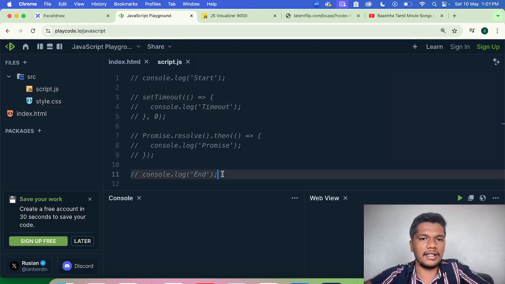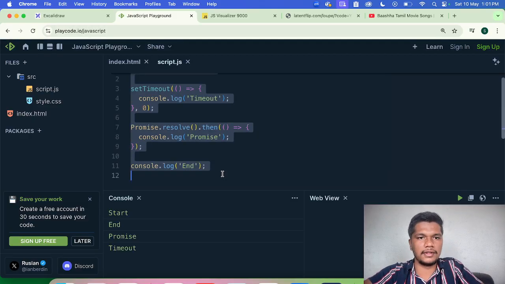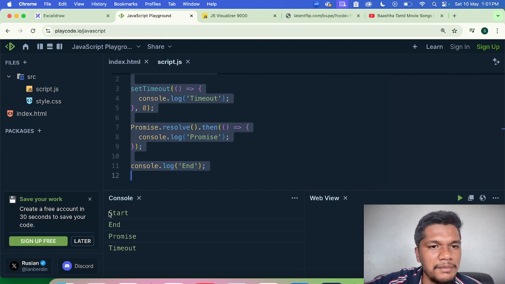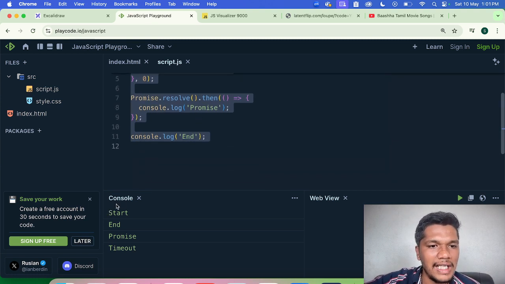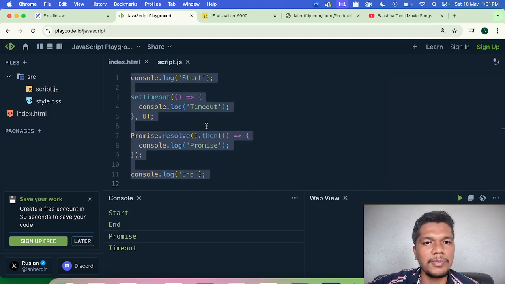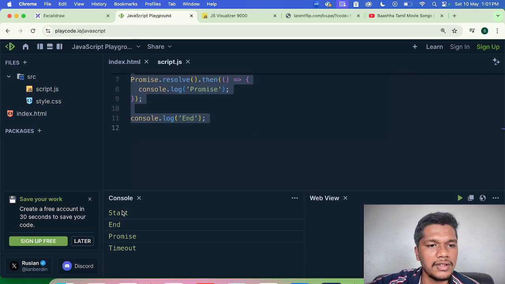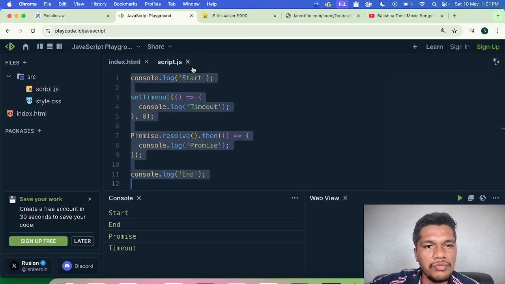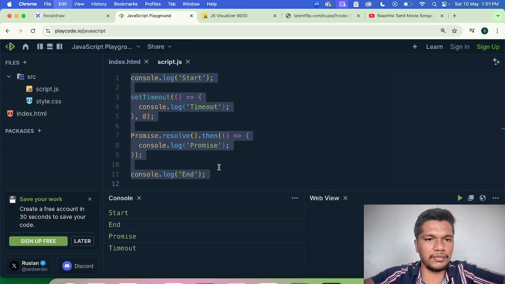But when I uncomment this code, JavaScript behaves in a different way: start, end, promise, timeout. We thought it would be start, timeout, promise, end, but it is completely different. First it says start and end, and then not timeout, it says promise and then timeout. Why is it behaving in this way? Let's dig deeper and put it in the JavaScript visualizer.